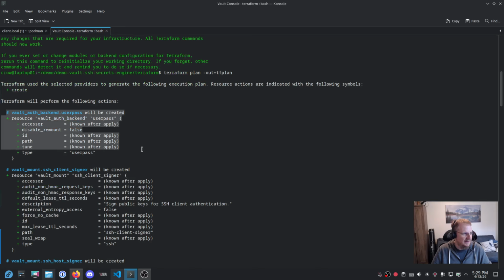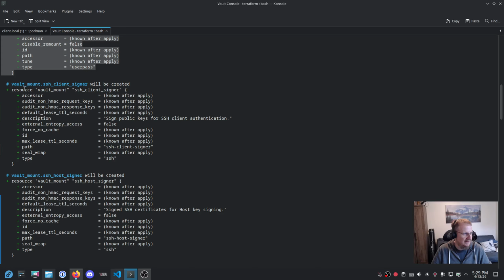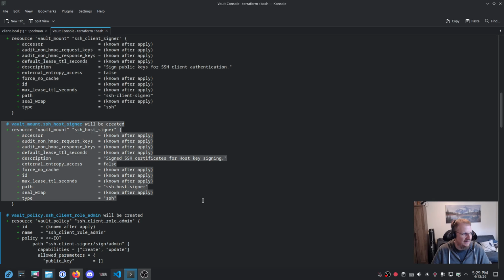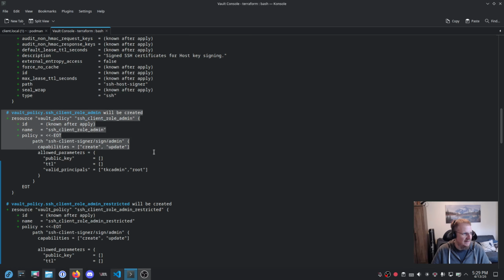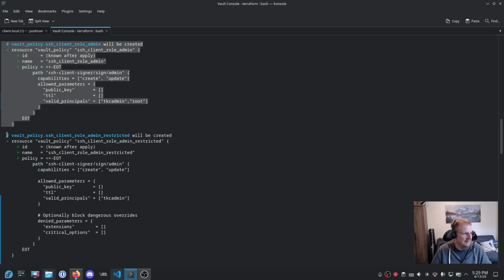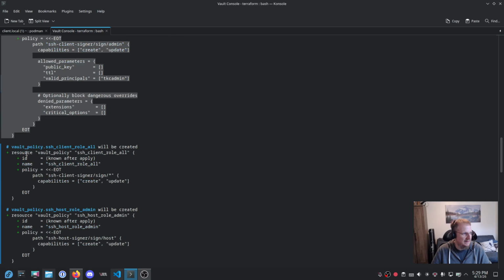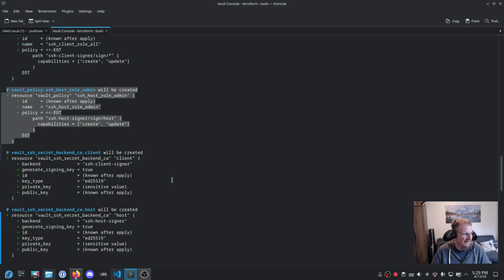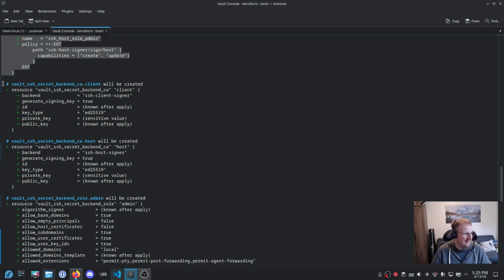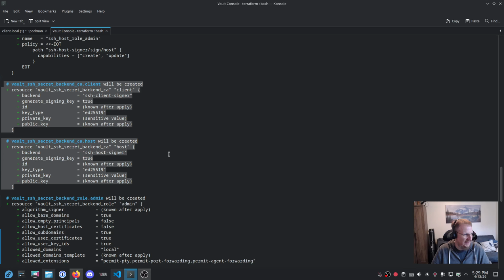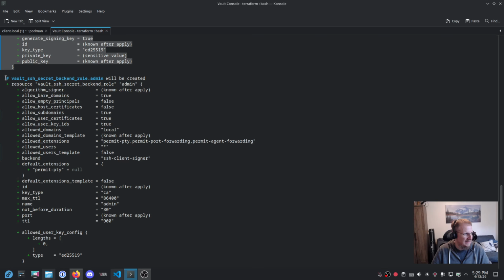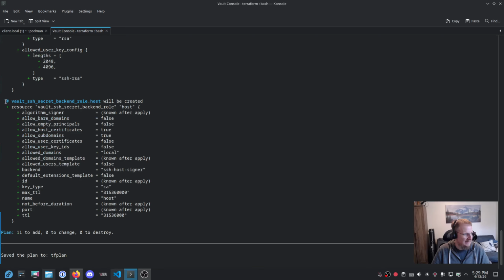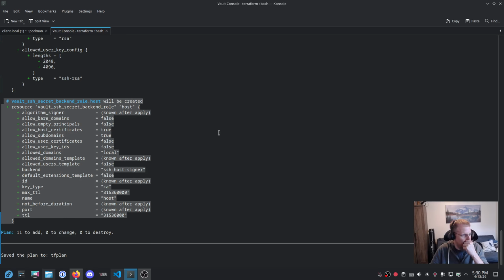We've got our userpass backend being created for authentication. We've got our SSH client signer, SSH host signer, client role, another client role, another client role, and then a host role. Then our client CA and our host CA. Admin backend. And the host backend role.